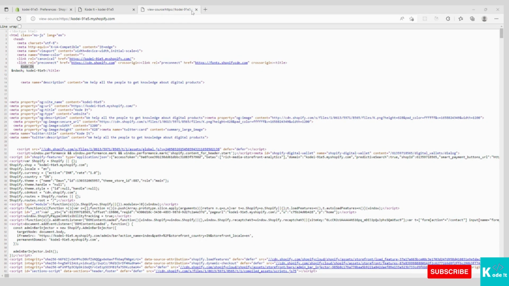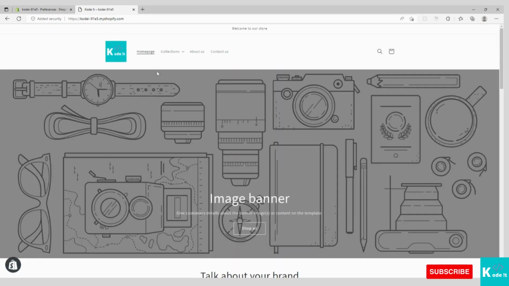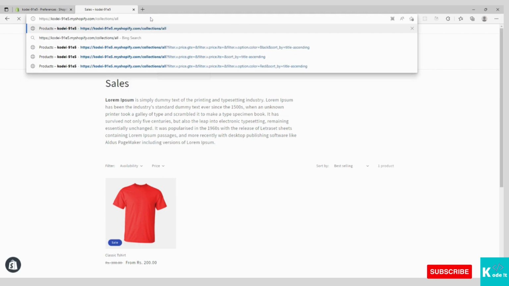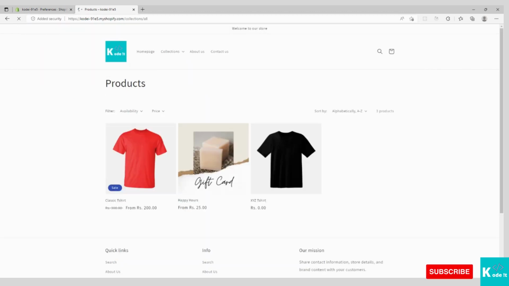Now let's add filters to the collection. But before that, let's open the collection page. On the collection page, we can see the filters over here. Currently, we have the filters called availability and price. We can add more filters over here and we can remove the existing ones.